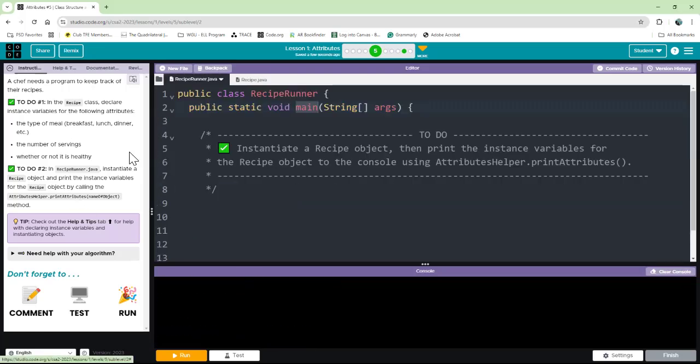Then I'm going to go back to RecipeRunner and we're going to instantiate a Recipe object. The naming convention is going to be the same. Instead of Painter whitley equals new Painter, we're going to do, what is this called? Recipe object. So Recipe, let's just call it ratatouille equals new Recipe.